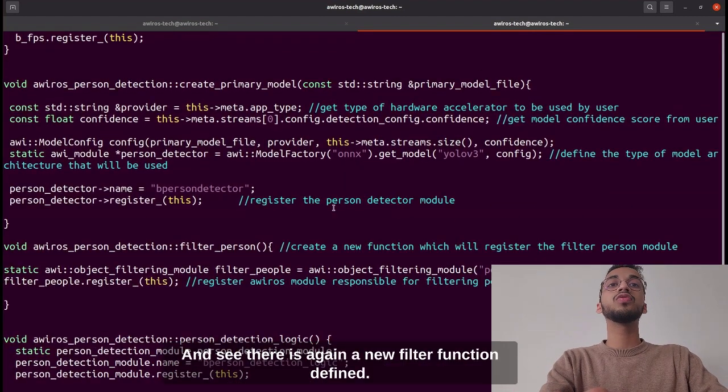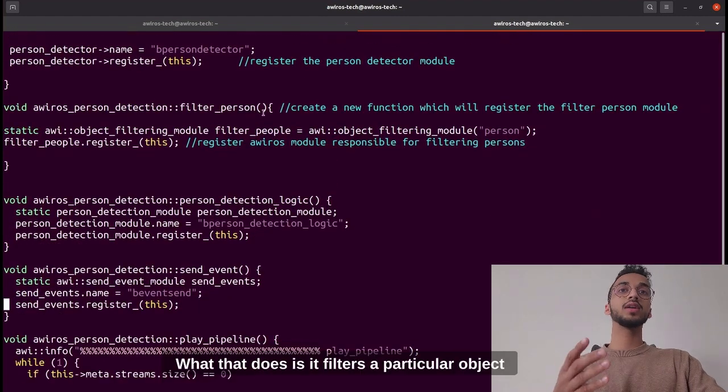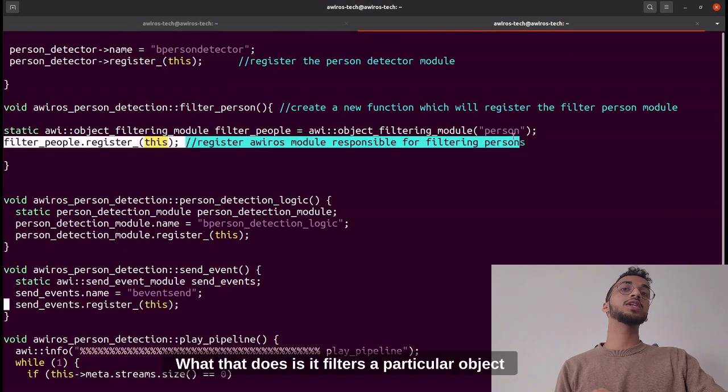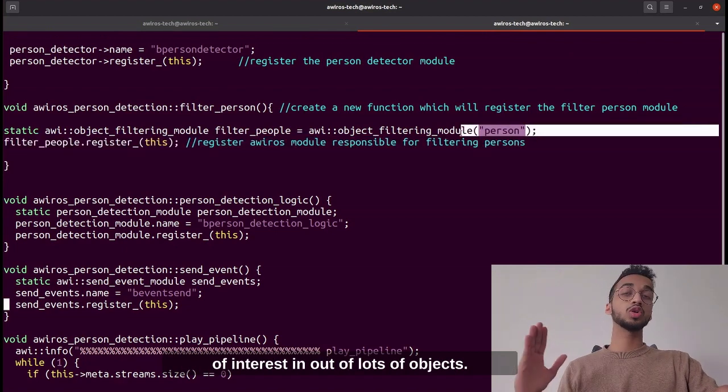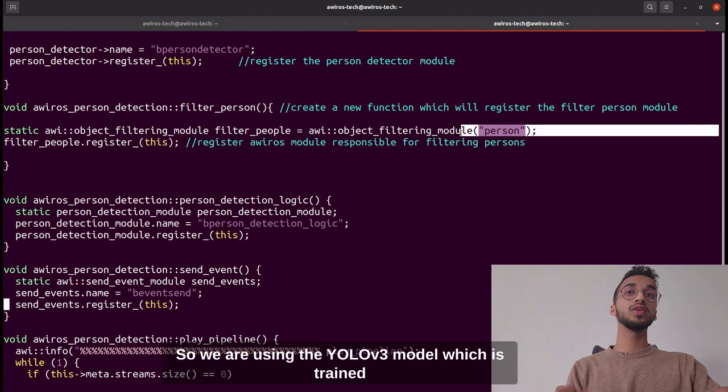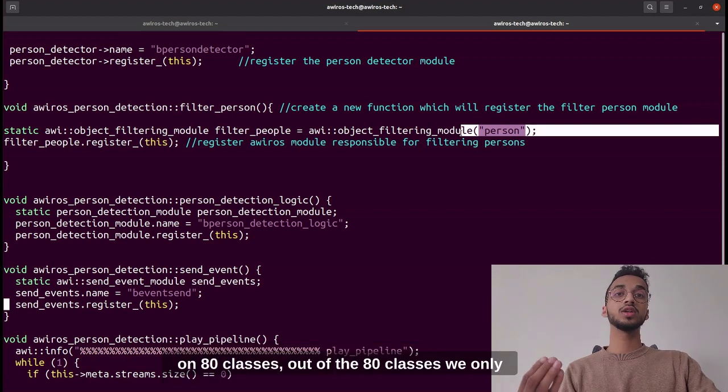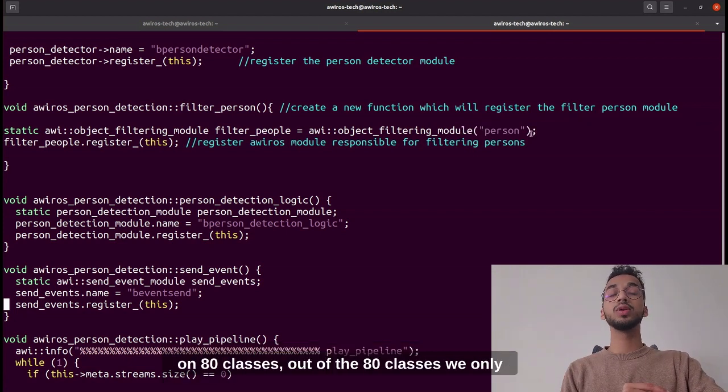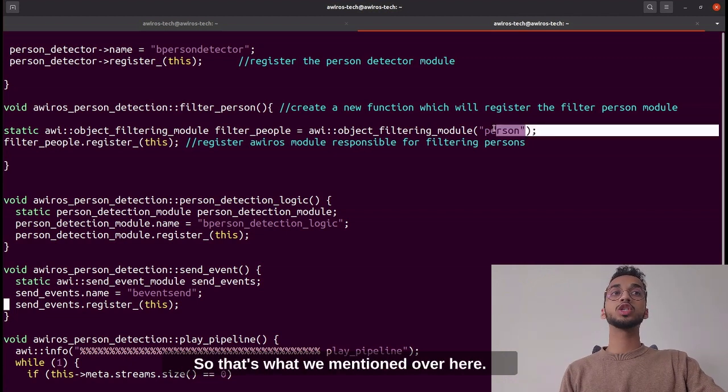you can see there is again a new filter function defined. What that does is it filters a particular object of interest out of lots of objects. So we're using the YOLO v3 model, which is trained on 80 classes. So out of the 80 classes, we only want to filter and send alerts for people. So that's what we mentioned over here.